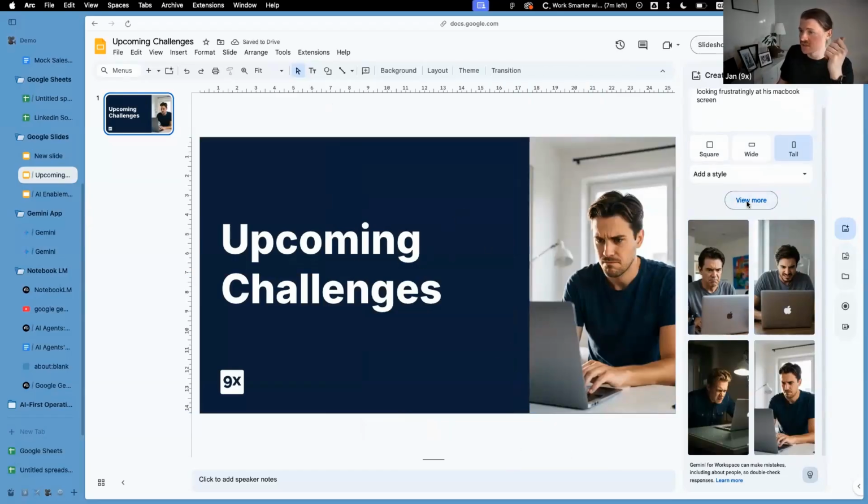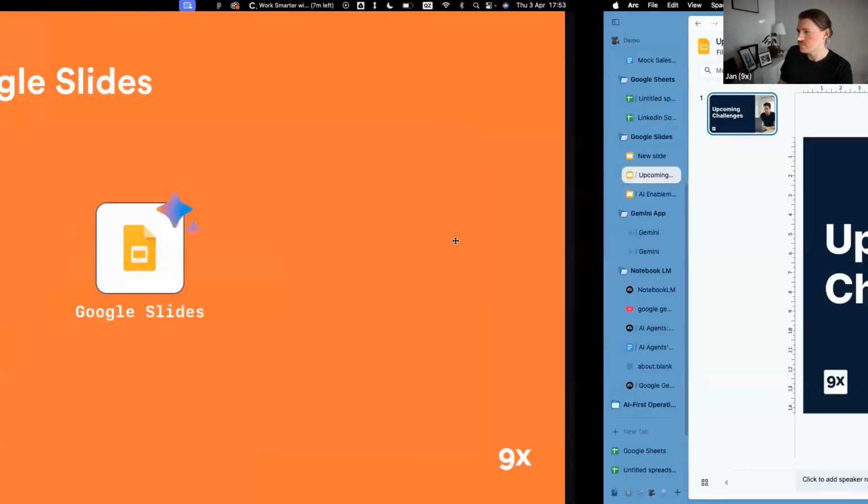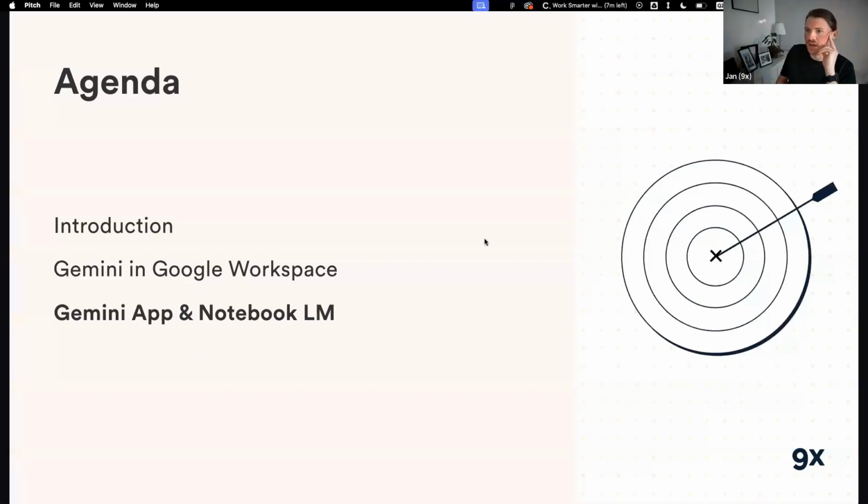So generating images works in Google Slides, in Google Docs, and in the Gemini app directly. If you do have access and maybe don't have access to the paid ChatGPT, their image generation is also really, really at a high level. So that was it when it comes to Google Slides.